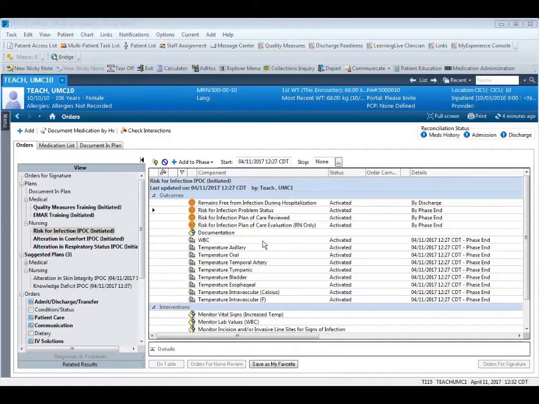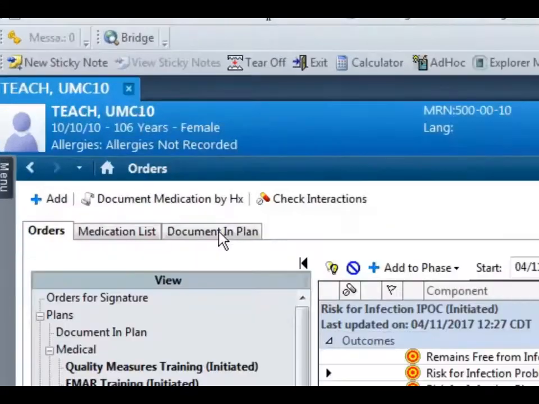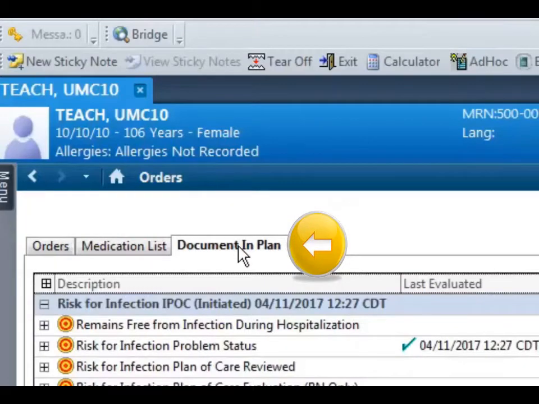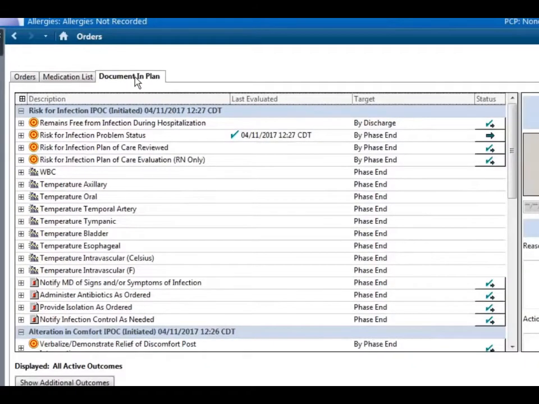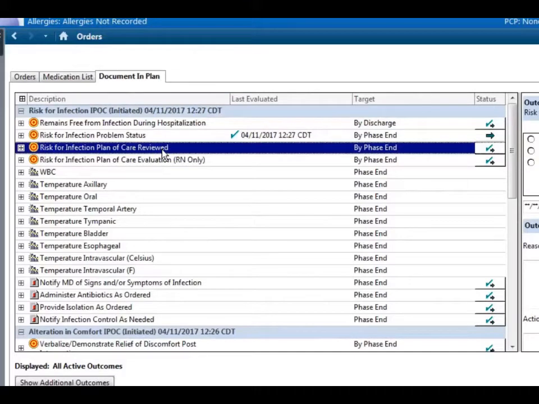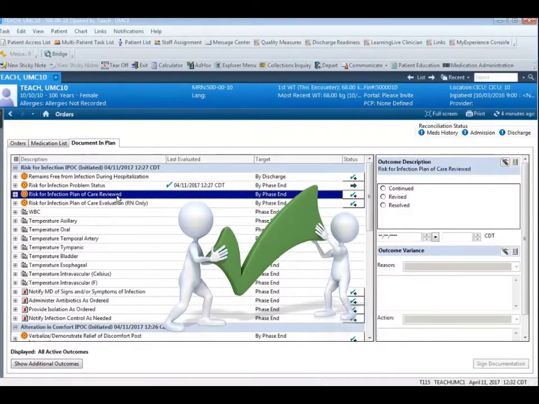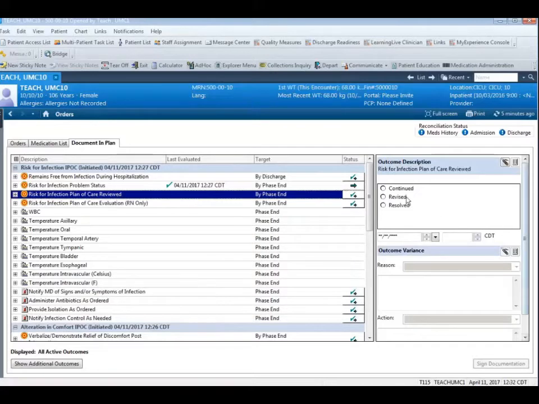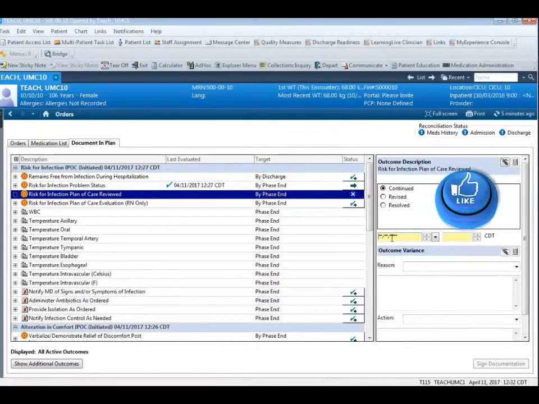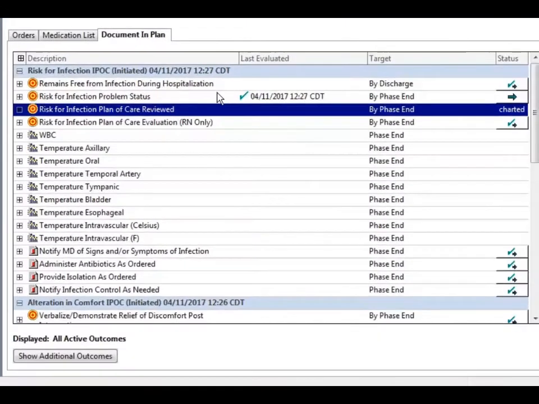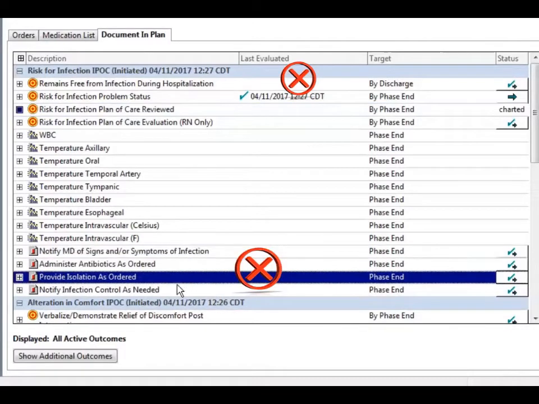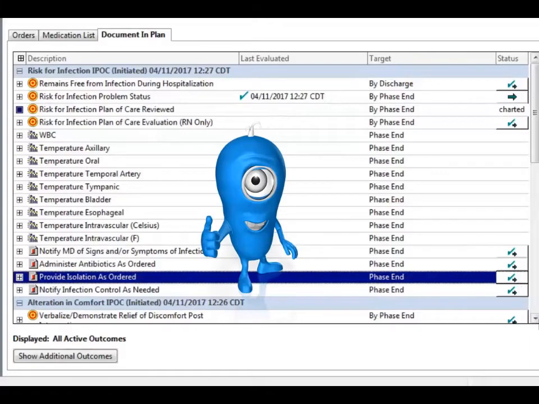When reviewing your plans of care every shift, you're going to go into the Document and Plan tab, and you're going to go to each plan of care and click on the plan of care reviewed. So by reviewing this, I'm saying my patient is still at risk for infections, so I'm going to document that I'm continuing this plan of care. Okay, and there's no need for me to come in here and document on every single goal and every single intervention because I'm going to continue to do these throughout my shift. So all I'm going to do is document that I am continuing the plan of care.